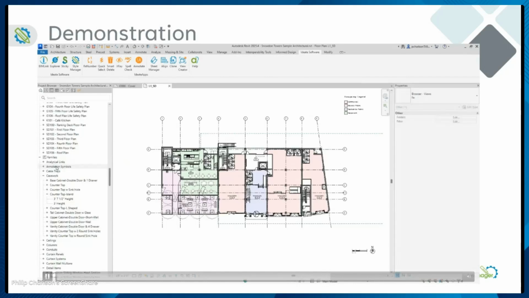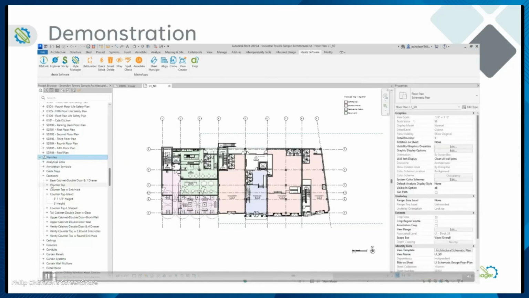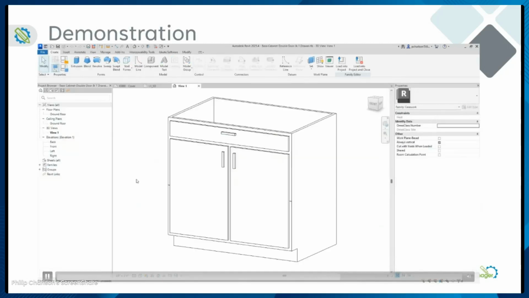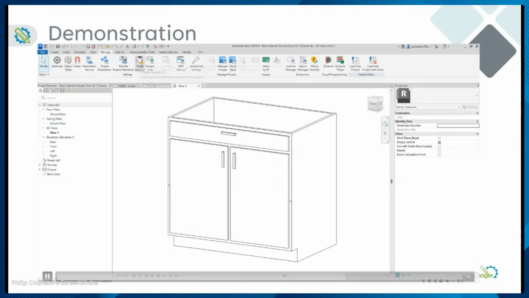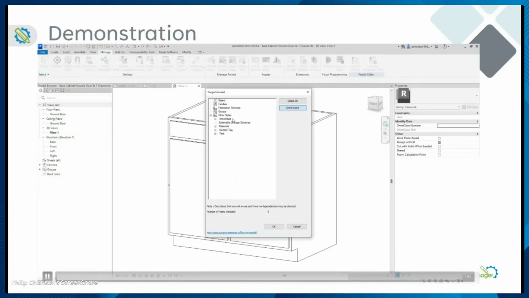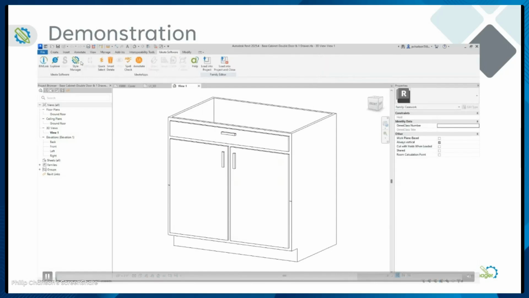Next, we're going to take a look at a family. I've built a lot of families over the years within Revit, and I've always noticed that when you try to purge out the information, you can see here we got one item that's not being used. Okay, so we could go in and remove that.